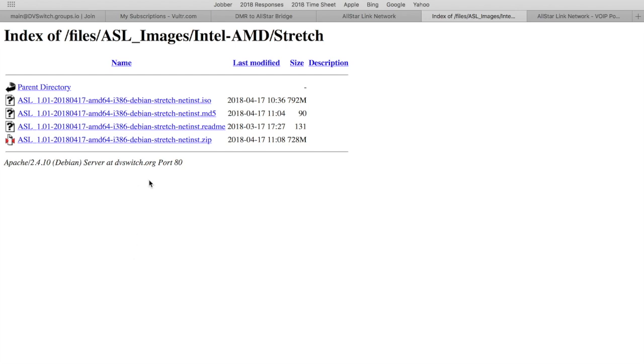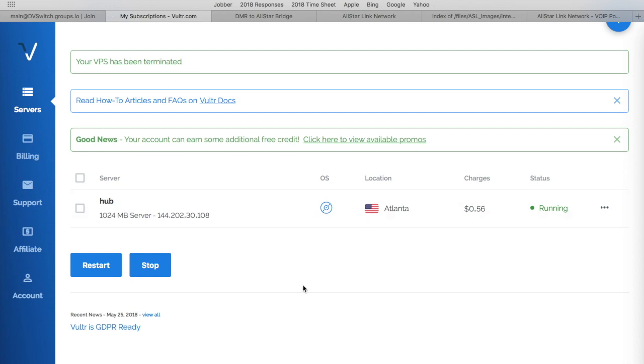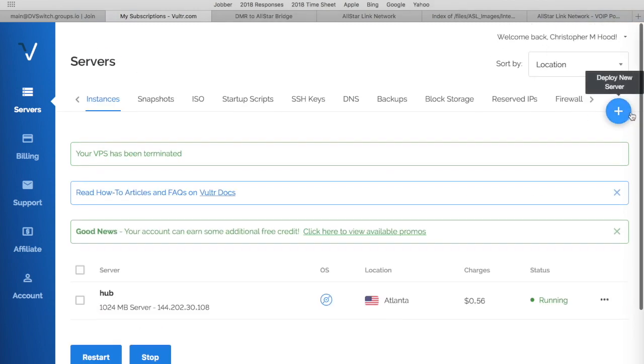And what you want to do is we're going to use the i386 AMD 64 version. So what you want to do is copy that link right there. Want to get a copy of that. Now we're going to go back over to our Vultr. Now we haven't spun a server up yet, but what we're going to do is go up here and deploy a new server.